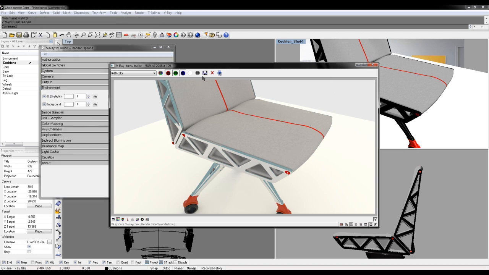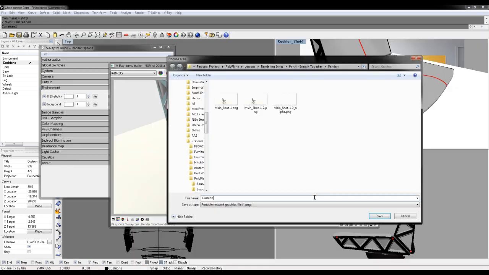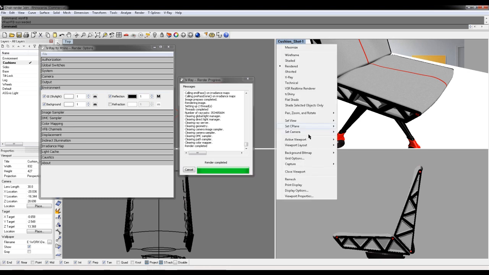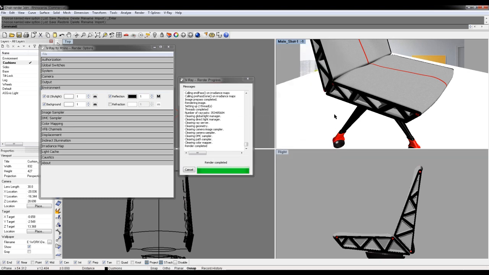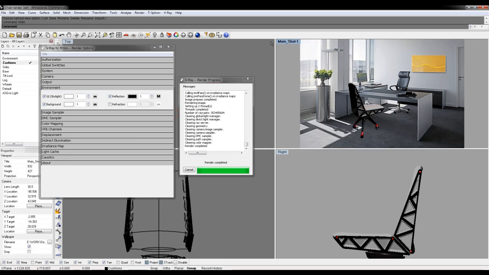Now the one thing I want to make sure to do is save this, and we'll call this cushion shot 1. And one thing I didn't do that I should have done earlier on when I was doing my main shot was actually render the chair without the floor. The reason being is that we need to actually composite out the floor plane because we only want the shadows from it later. So what I'm going to do is just hide that floor plane and re-render that.